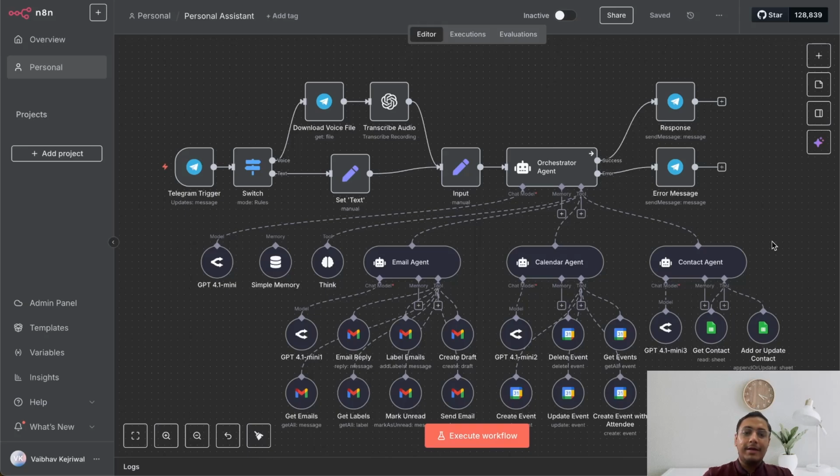Hey folks, my name is Vaibhav Kejriwal and today we are going to build the personal assistant AI agent which has access to your email, your calendar and your contact information. And it can run actions through all of these combined and separately. I'll just start with a quick demo.